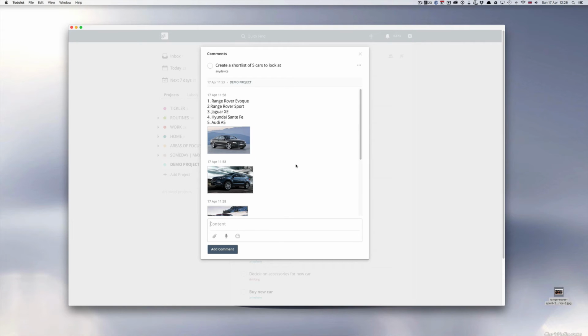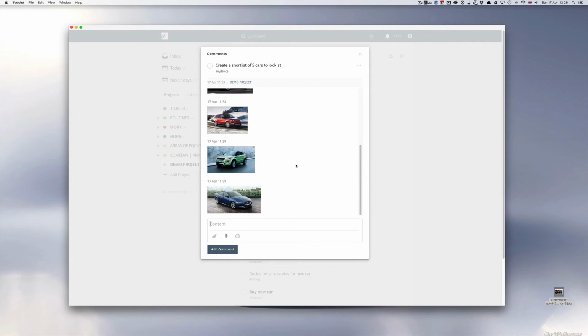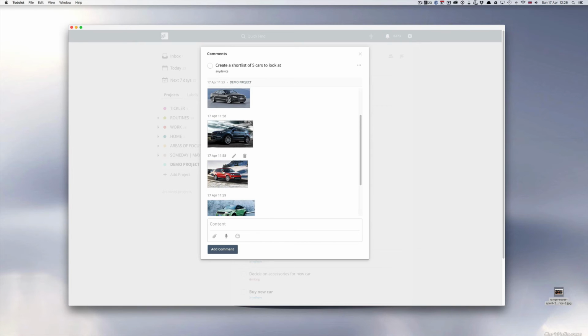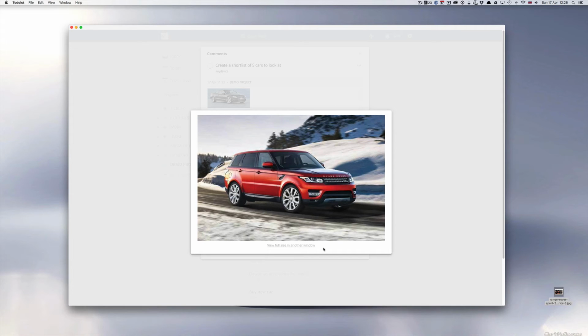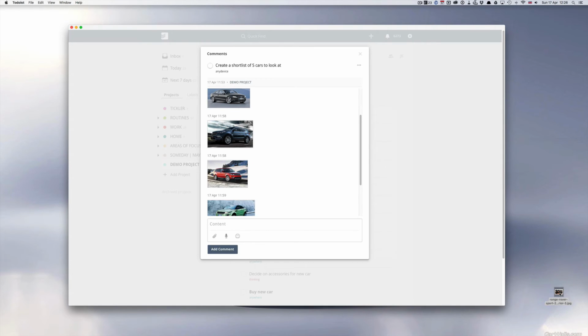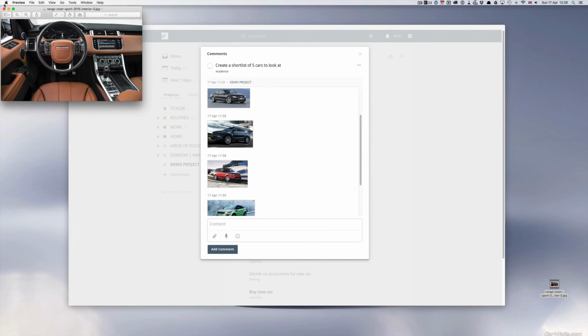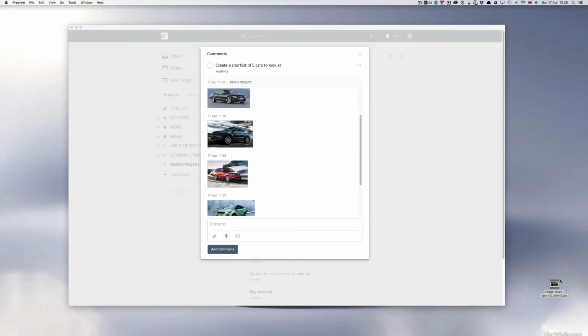Now, let's say I thought, oh, yeah, it'd be nice to add the interior of a car. So let's say I've got this beautiful car here, which is the Range Rover Sport. Very beautiful car, I must say. And I wanted to add in the interior. So I have a picture here on my desktop of the interior of a Range Rover Sport. So let's just drag that in.